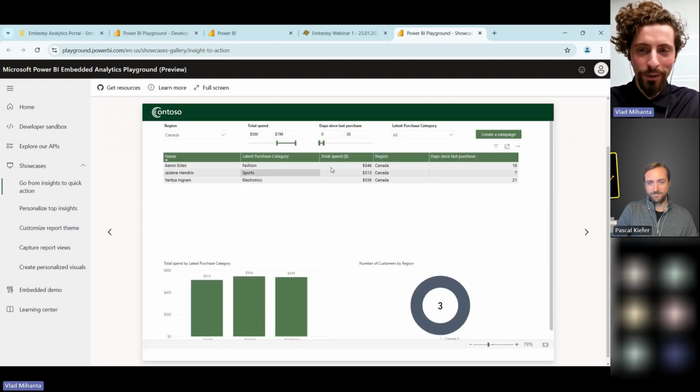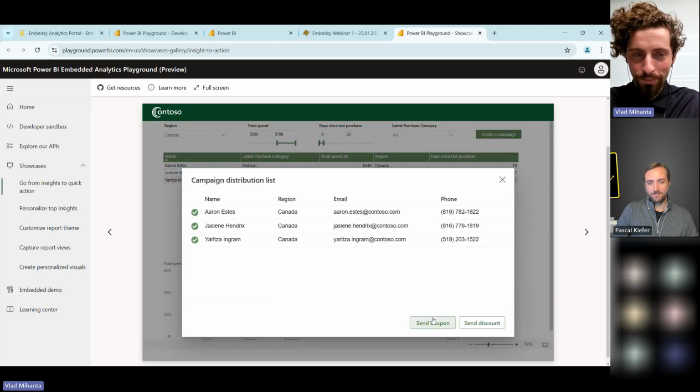You literally have your data, you get the data, and you perform an action. So now with embedded, it's possible. And I've been saying this for a while. I think the future of analytics is embedded analytics.